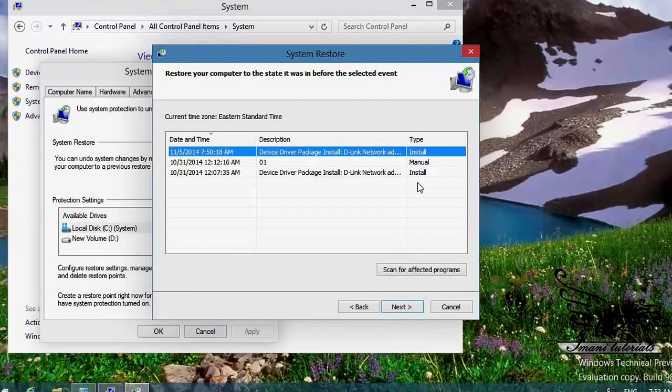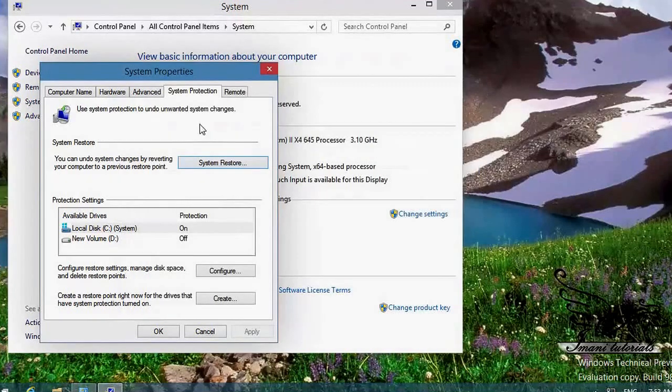So whenever this driver or application or whatever has corrupted my Windows and did not let it work the proper way, I can just go back to one of these restore points. So how can I create these restore points? Let me cancel this out and go down.